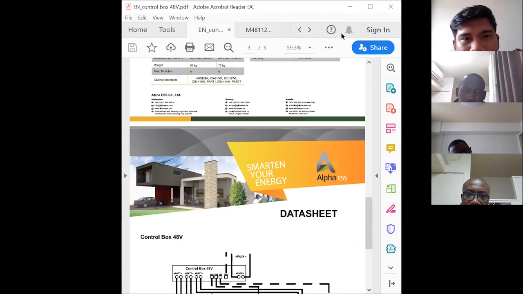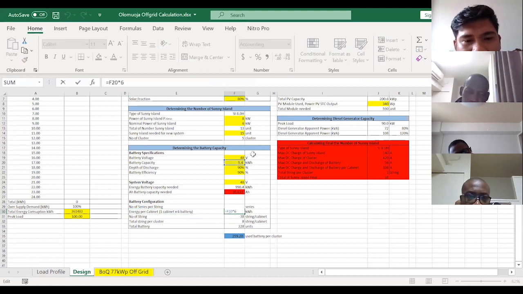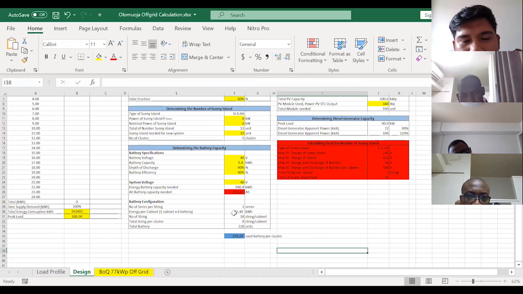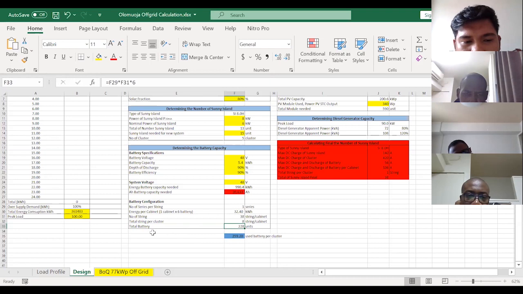So that's why in my Excel I mentioned that one cabinet is 6 battery. One cabinet is 6 battery, and then I times 6, and then I get 32.4 kilowatt. And I want to know how many strings or how many cabinets that I want to use. So yeah, it's already formulated. And then my total, later you can check the formula. I will share it with you. And this is the total battery that you need.